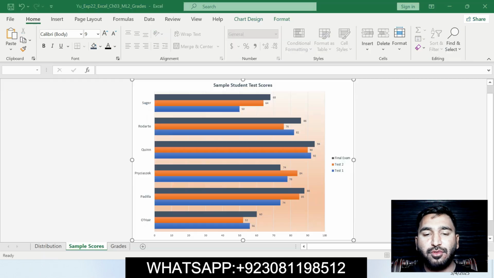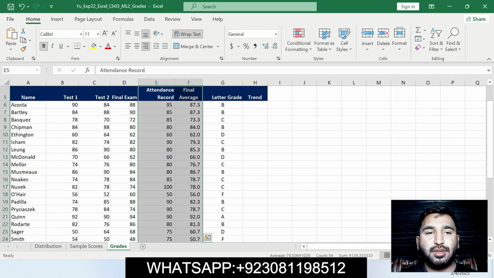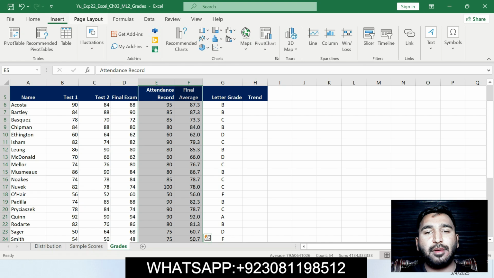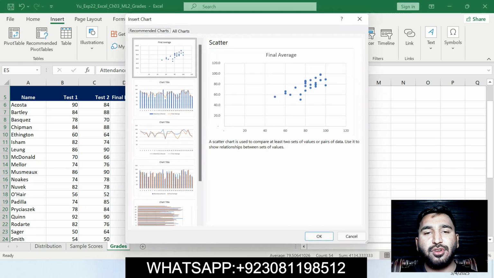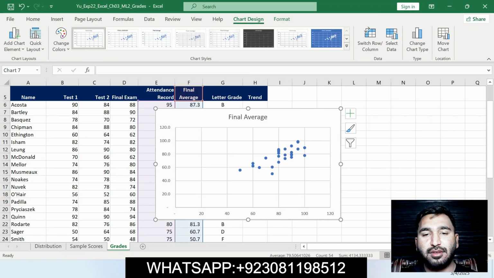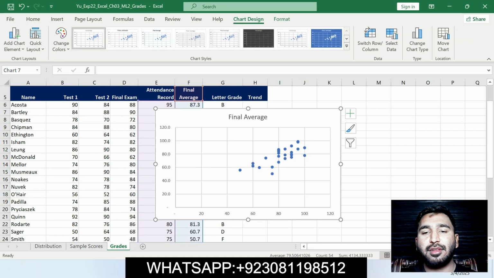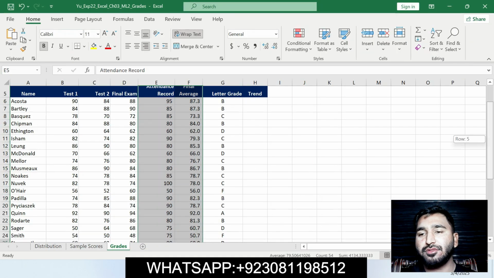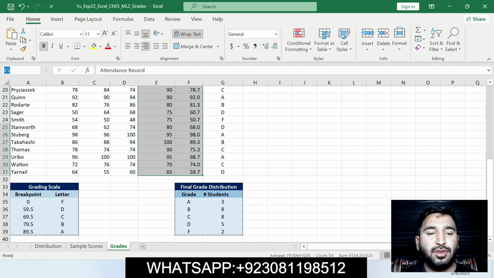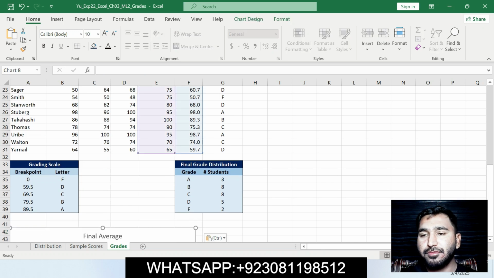Moving on to the Excel workbook, then click on the grades sheet and you can enter this range and then go to the insert tab, then click on recommended charts, then you can select scatter chart. Okay, cut the chart and paste into cell A42. Moving on to the Excel workbook, right click on this chart. You can cut this chart and you can paste in cell A42. You can tap cell A42. Okay, you can paste here.